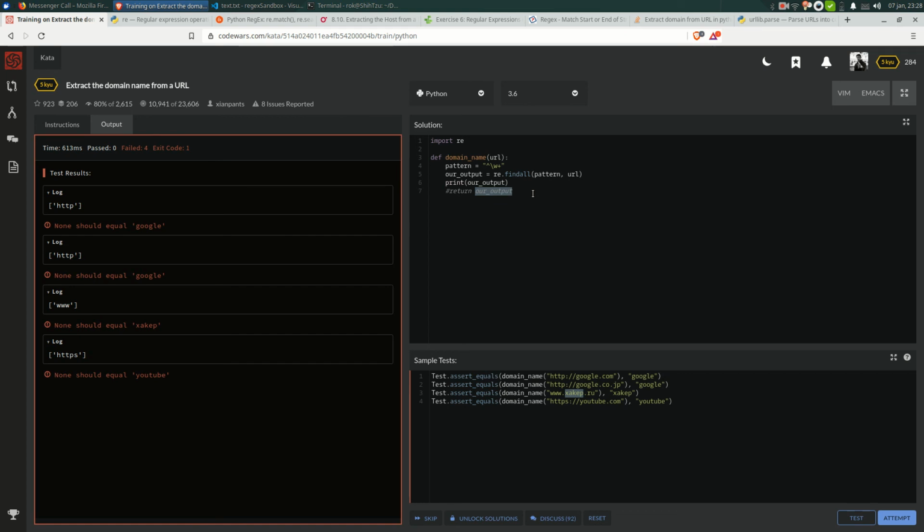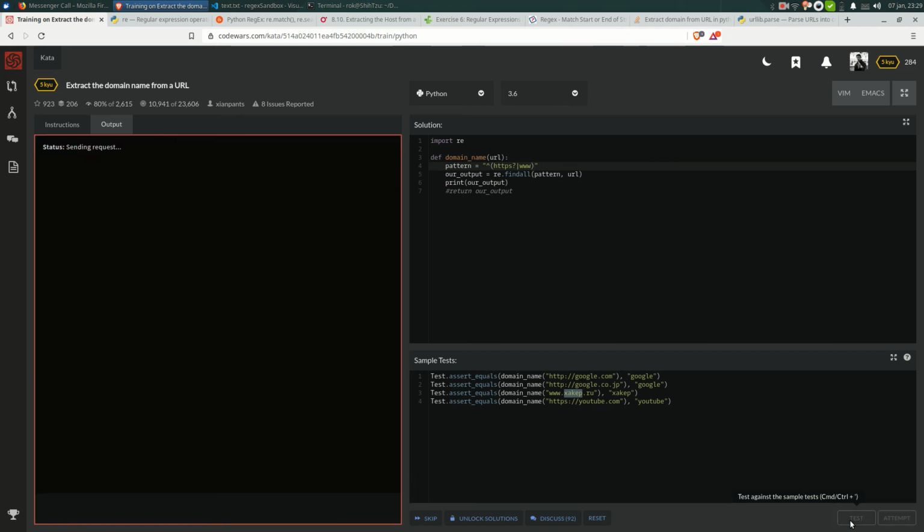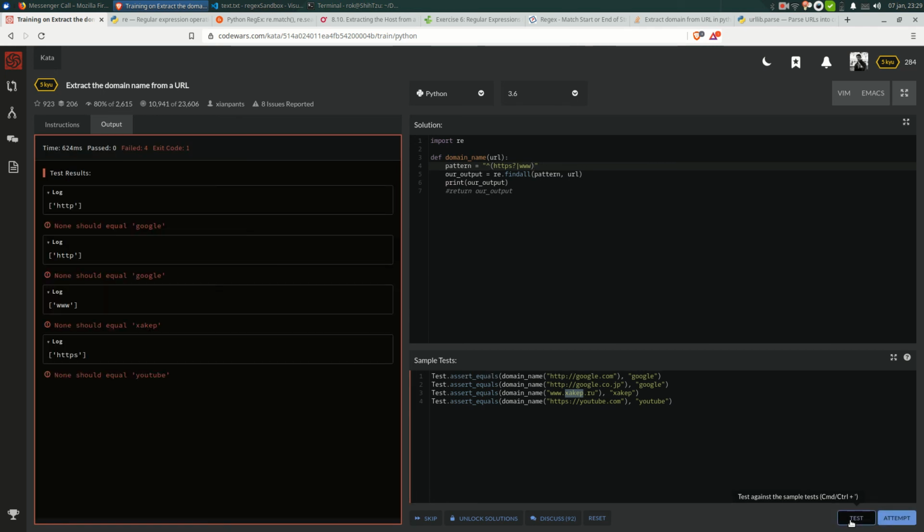Let's write a pattern for the whole thing. Let's say this thing starts with an element which is like HTTP, maybe S, or no, it's like this, HTTPS. Let's run this. Kabam. Yeah, nice. HTTPS or www. Yeah, nice.